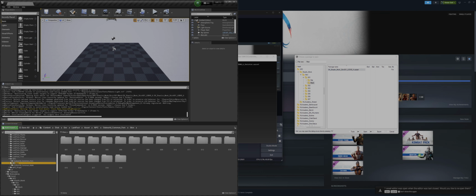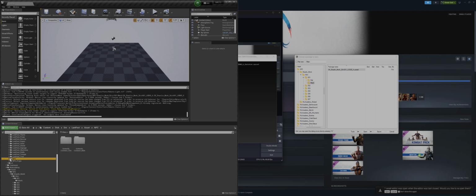Again, if you've installed my folder and all that, I've done all that for you. I don't think there'll probably be any other NPCs that don't use the two skeletons I have here, but who knows?